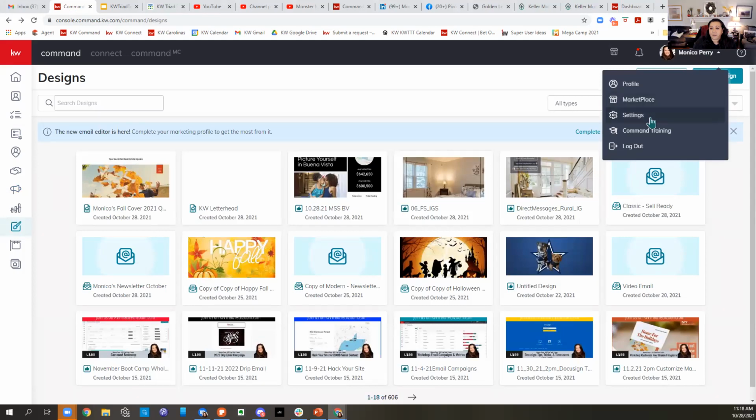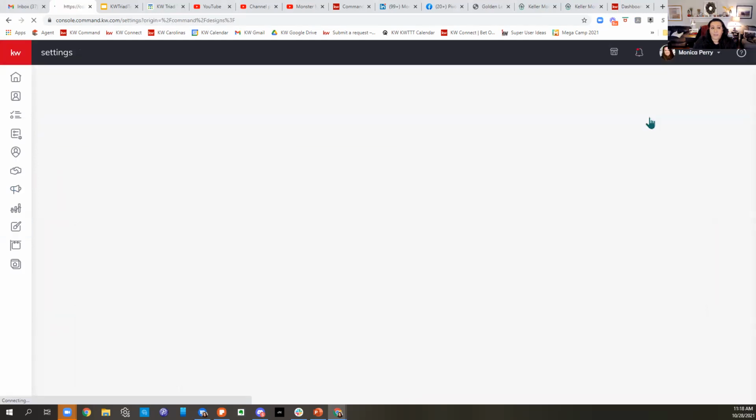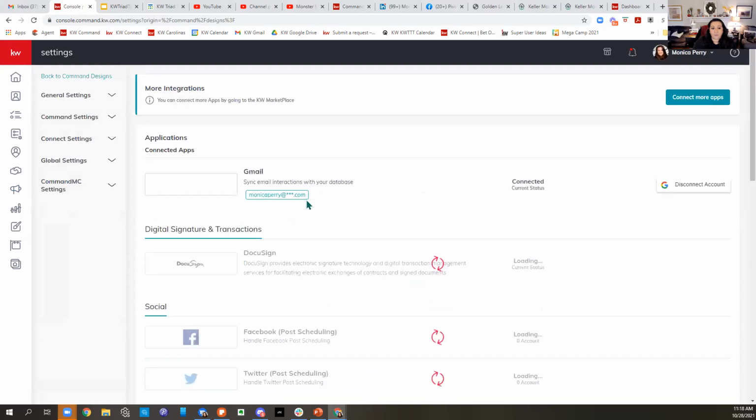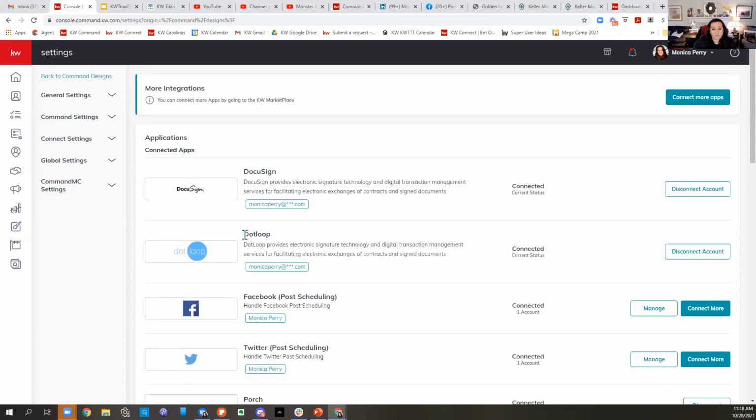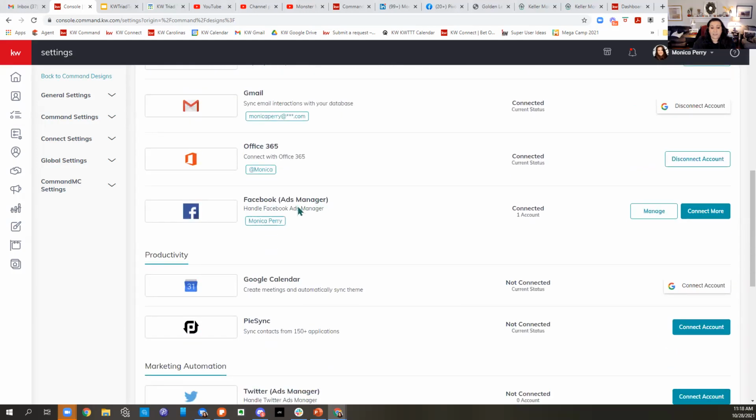Drop down your name, go to your settings, and it's going to bring you back here to your integrations that you currently have going on, one of which is Facebook, and that says it's for post scheduling. So that is for free social media posting, okay? That's your first connection. Second connection is Facebook Ads Manager.